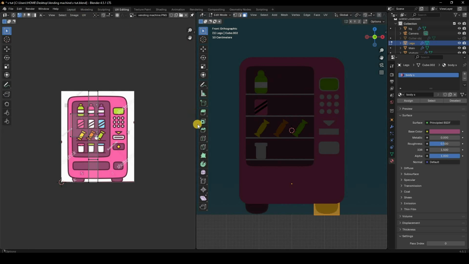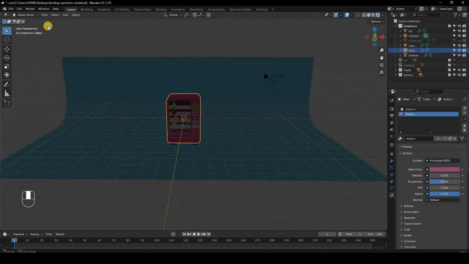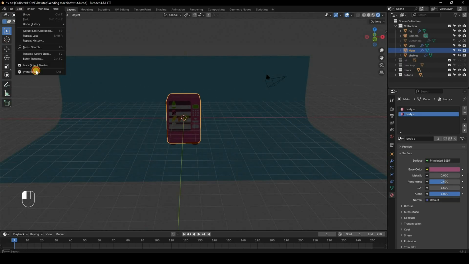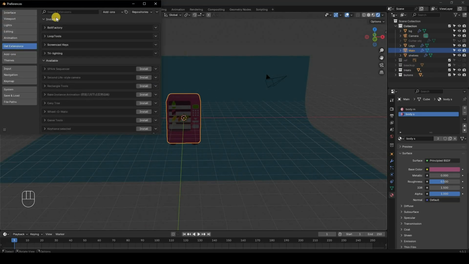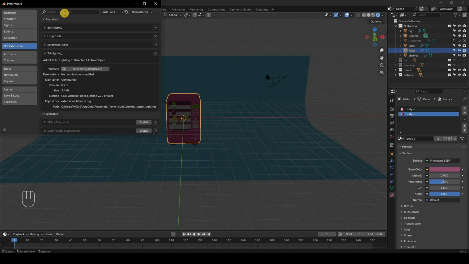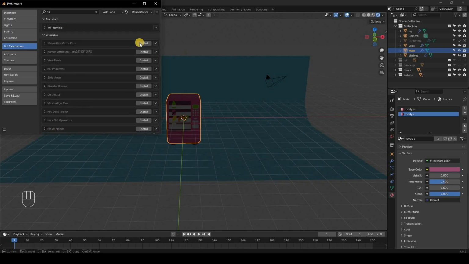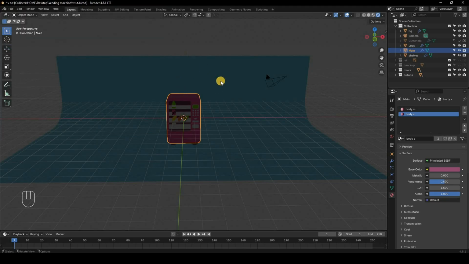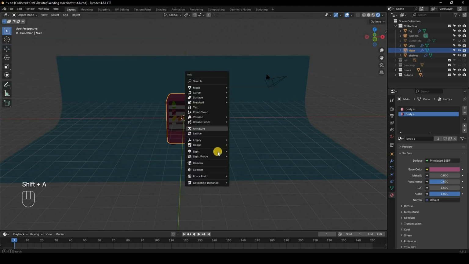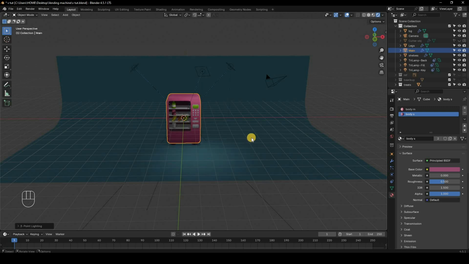So now for the lighting, while having the main body selected, we're going to go to Edit, Preferences, and the Extensions right on top. You're going to search for Tri-Lighting. For me it's actually already installed, but you're going to click on install. Once you have installed it, it's going to appear over here in your installed tab. Then while having your body selected, click on Shift A and Light, and we're going to see this 3-point light option. Click it, and you now have a 3-point light setup.